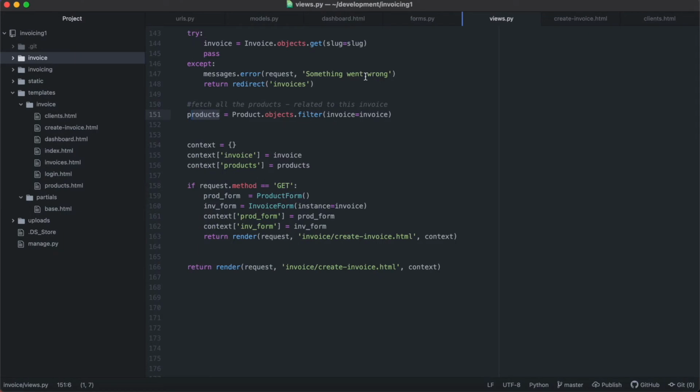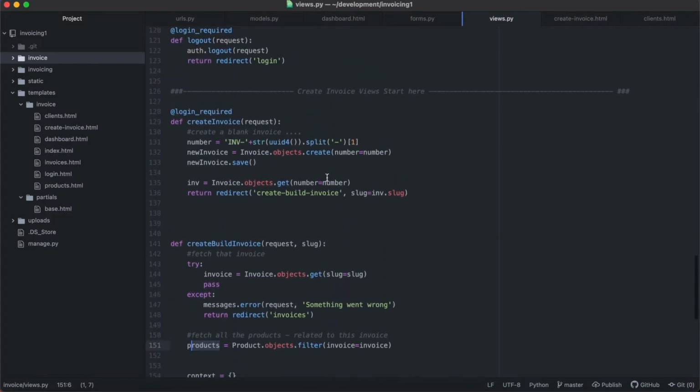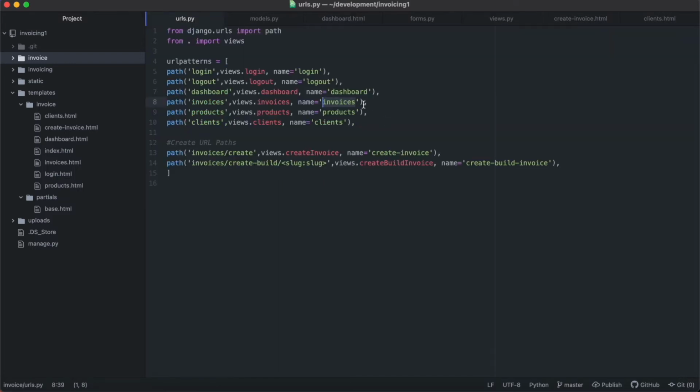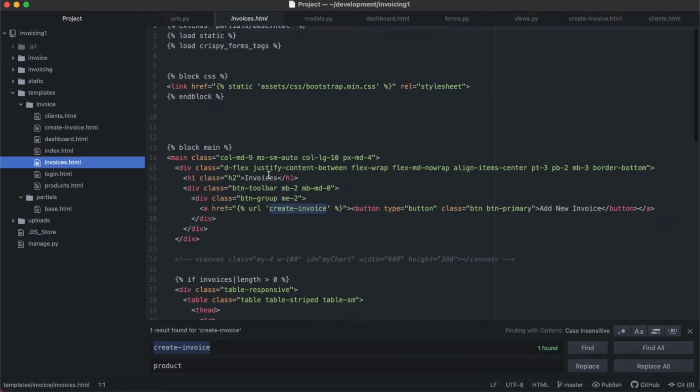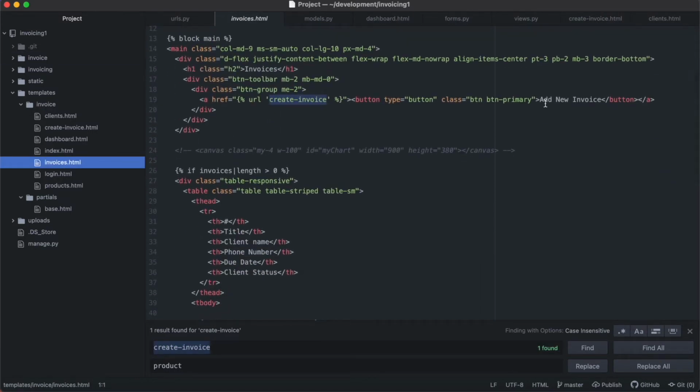Right, and then how would you get to this route? So this create invoice view, you would start over the create invoice route, which inside of the URLs is called create invoice. Okay, so let me just highlight that, create invoice. So you would get over here from the invoice list page. If you look at the invoices page where you are listing your invoices, where you say add a new invoice, you would add that URL over there.